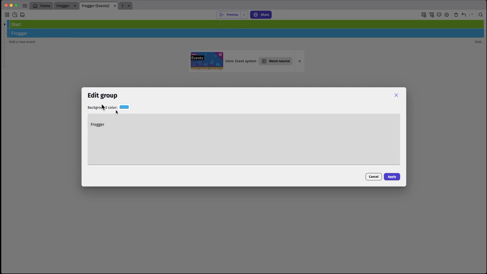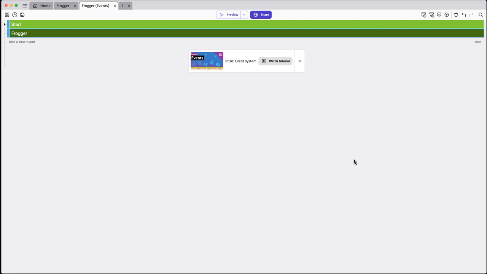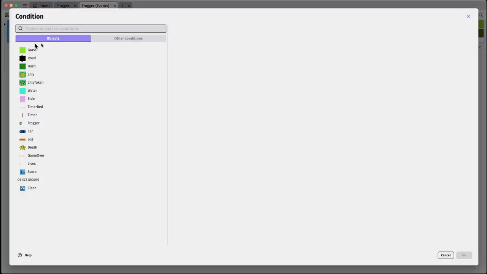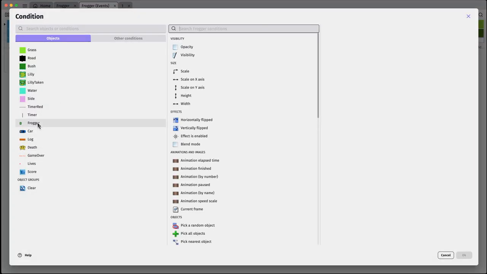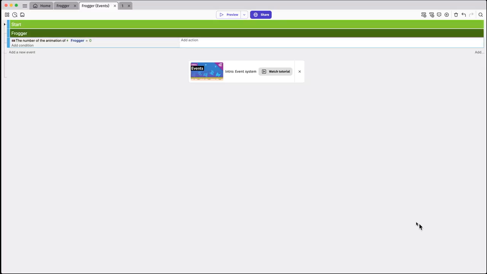That's not easy being green, so we'll choose another green for the Frogger, just a darker one. Obviously the colour doesn't really do anything, but it's a nice thing. Alright, so we're going to handle moving the frog. I'm going to add a new first condition. I'm going to check the frog isn't moving, because I don't want you to be able to move if he's in motion. I can check that by what animation it's on. So animation by number has to equal 0, otherwise no, I won't let you do it.